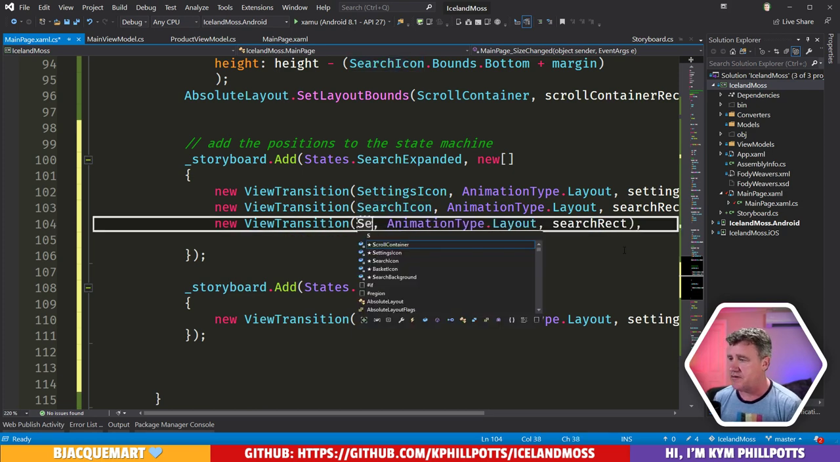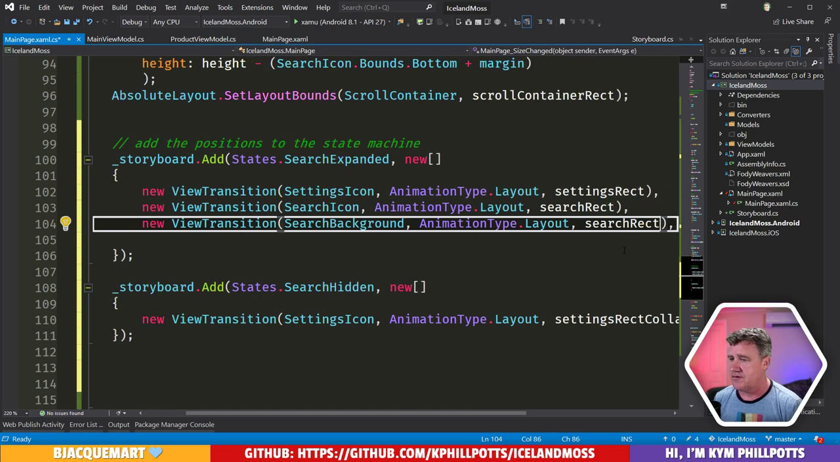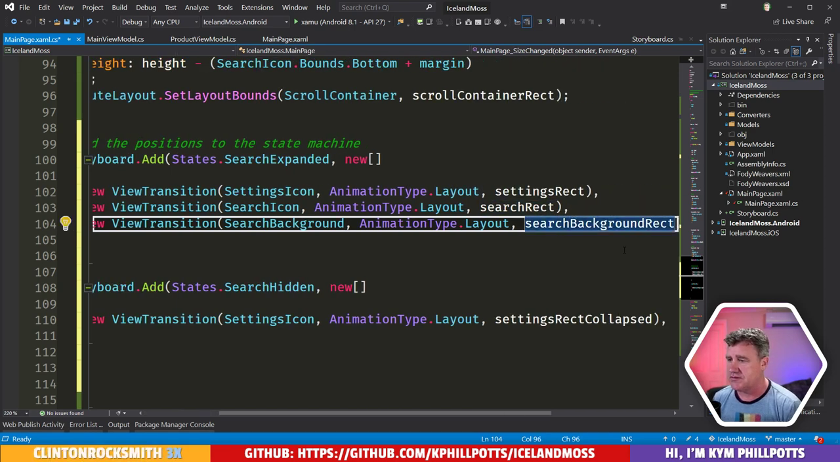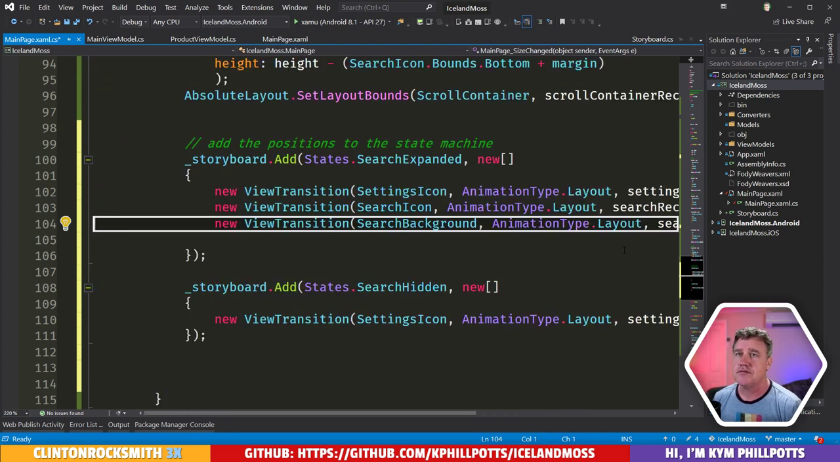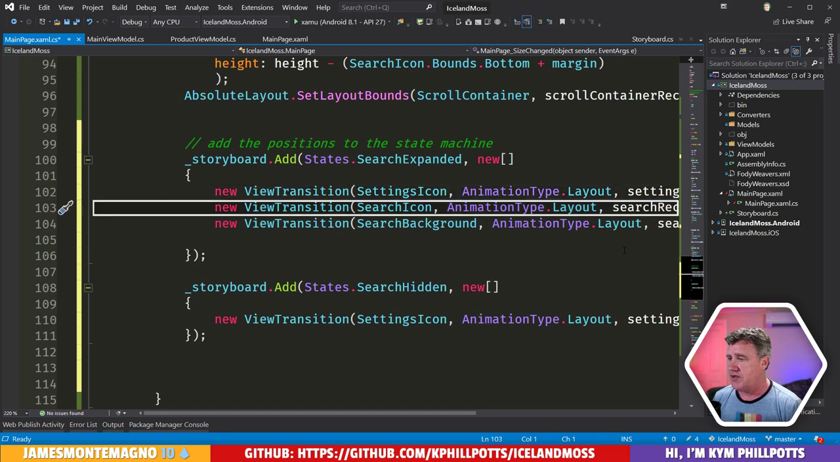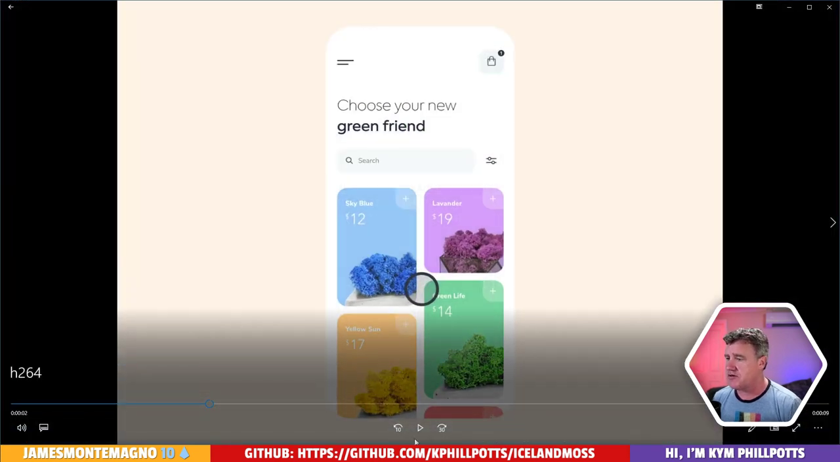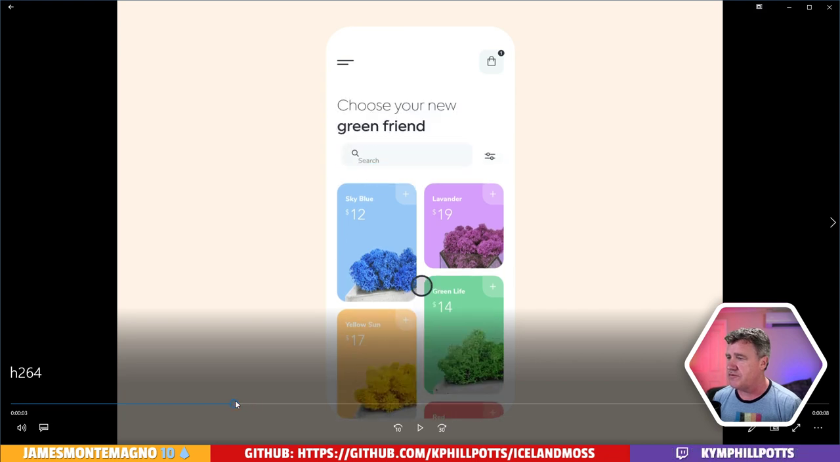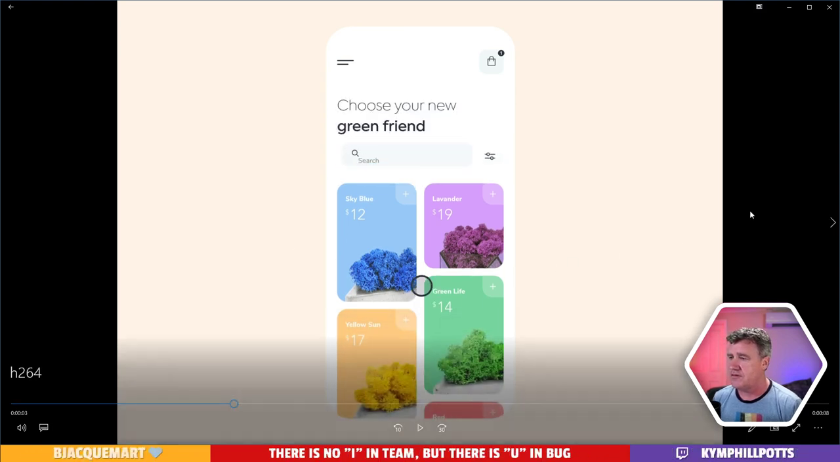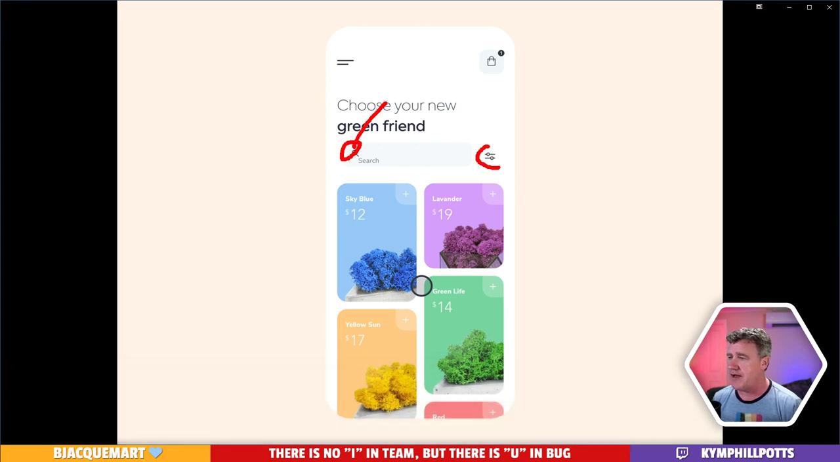We're going to have our search background. That's going to be our search background rect. Okay. Is that all of them? Let's have a look at our video. Let's see what we're trying to do. We're trying to move. What elements move? So that moves up there. That moves up there. This thing moves up behind that one. Crikeys. So we got 1, 2, 3 elements moving.